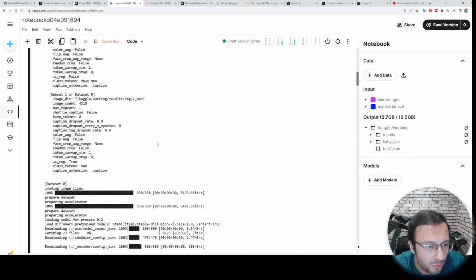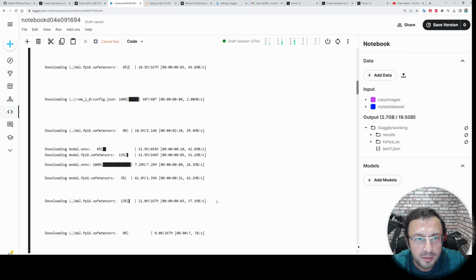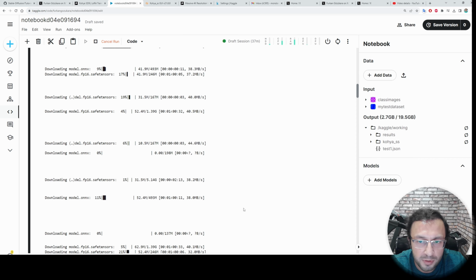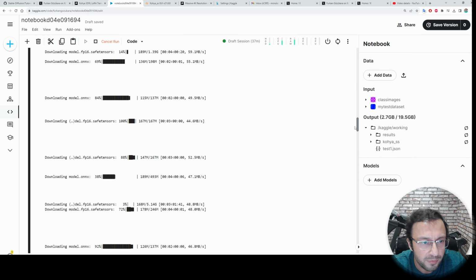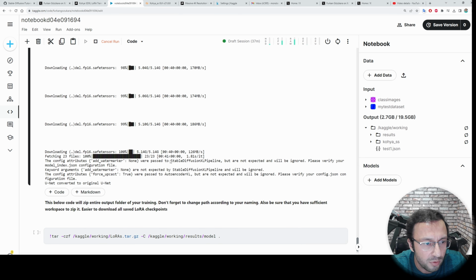Okay, it is showing more messages. It is downloading the SDXL files from Hugging Face. We are going to use diffuser files, not the safetensors file, because this uses less RAM. So it has downloaded all of the files.